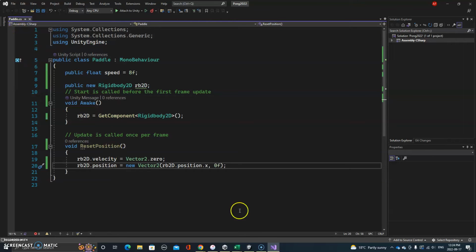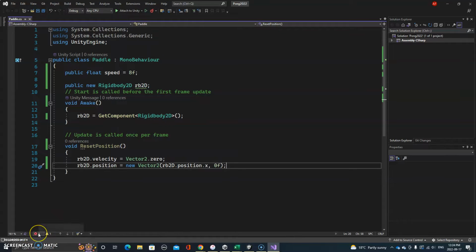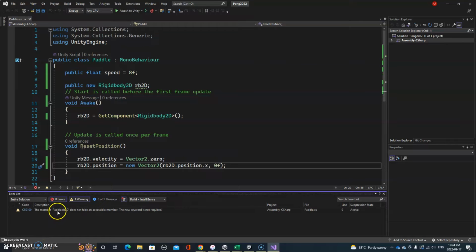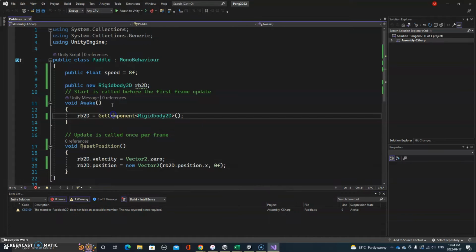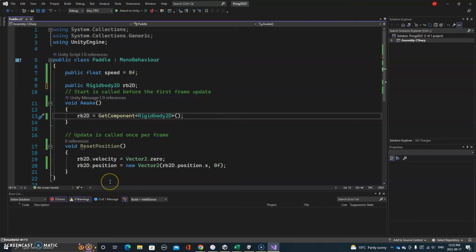It's not going to do anything. We won't even try using it here. But the big thing is making sure I don't have a warning. What's showing up here? Paddle RB2D does not hide the inherited member, use the new keyword. Yeah, that's what I wanted there. I don't think I need a new, so let's just get rid of that. There, that gets rid of that. I think that was just the warning. So no issues found. We'll save that up. It's just going to create a reference to it, and we'll see that in the game.